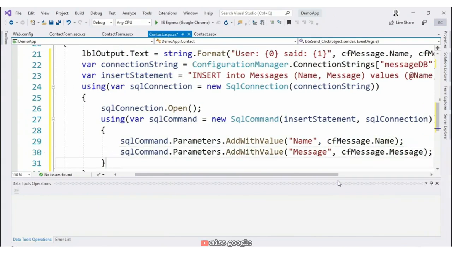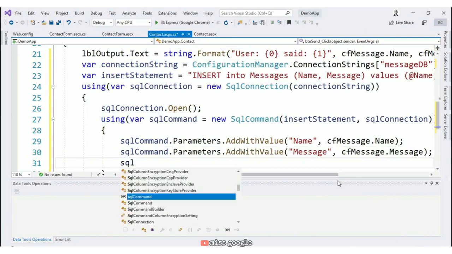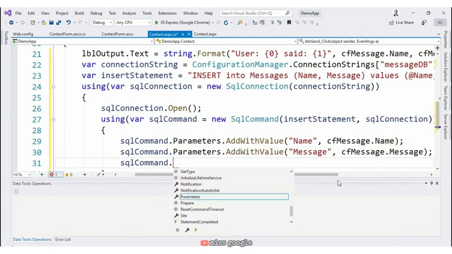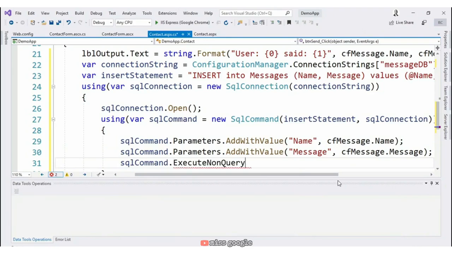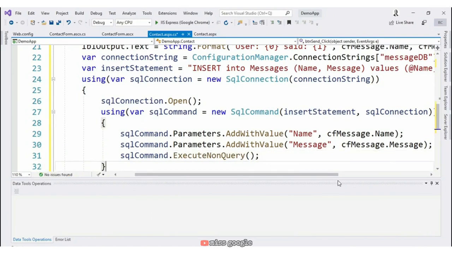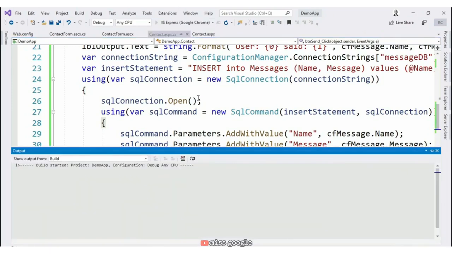One thing we need to do now, after we put that, is run the command itself. So what we need to run is sqlCommand.ExecuteNonQuery. This is not a query, so it is not expected to return any data. What it will return is the value 1, because that's how many rows we have changed. Once this is done, we're ready to run our application and see what happens. So I'm starting the application.